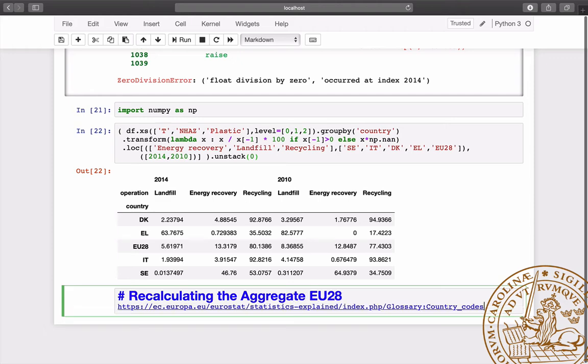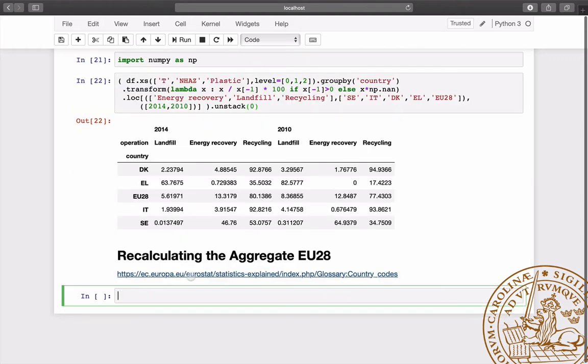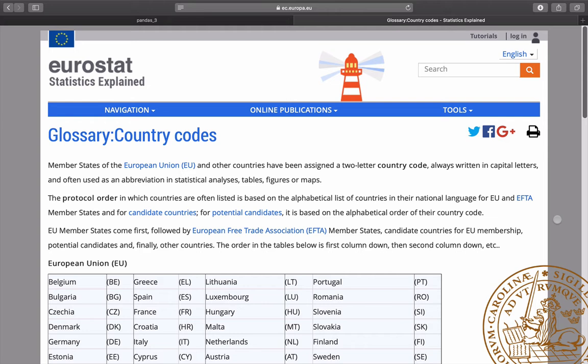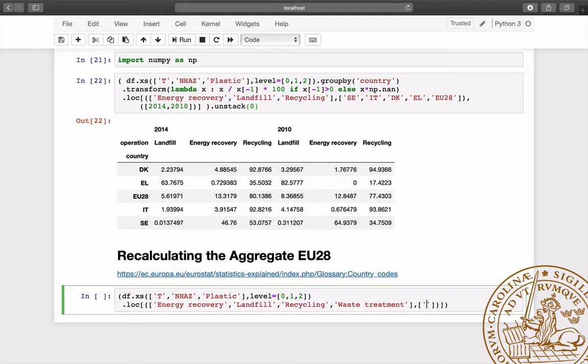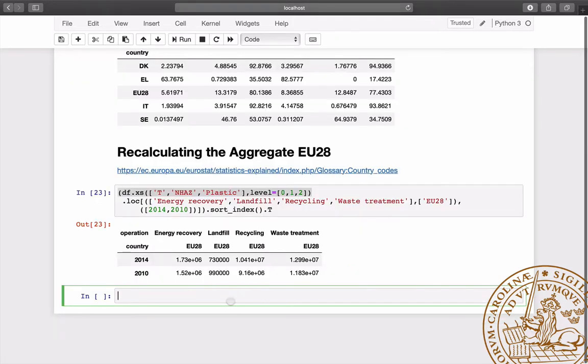Group by can also be used to aggregate values. Here we want to compute the sum over the EU countries, which are currently 28. This aggregate is called EU28 and is already stored in the table. However, now we want to calculate it ourselves.